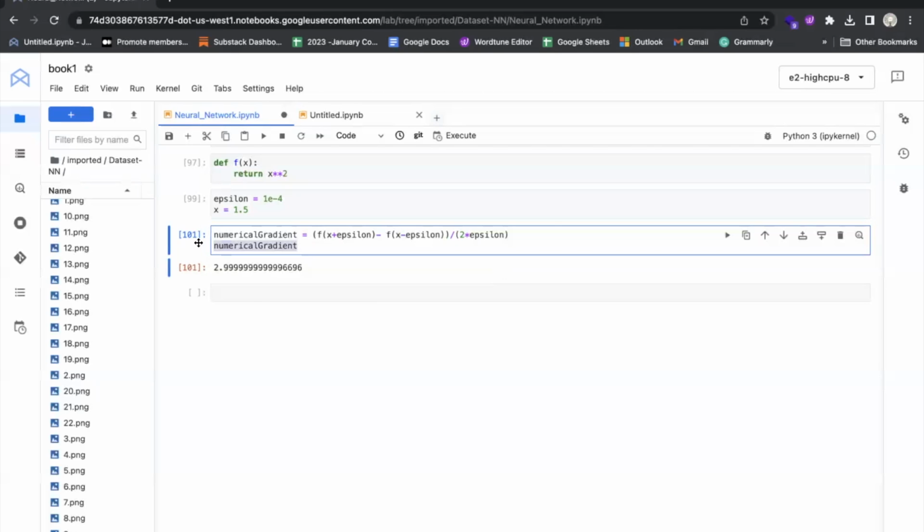The resulting value of numerical gradient is an approximation of the derivative of f at the point x. This approximation can be useful for numerical optimization methods that require the gradient of a function, such as gradient descent.